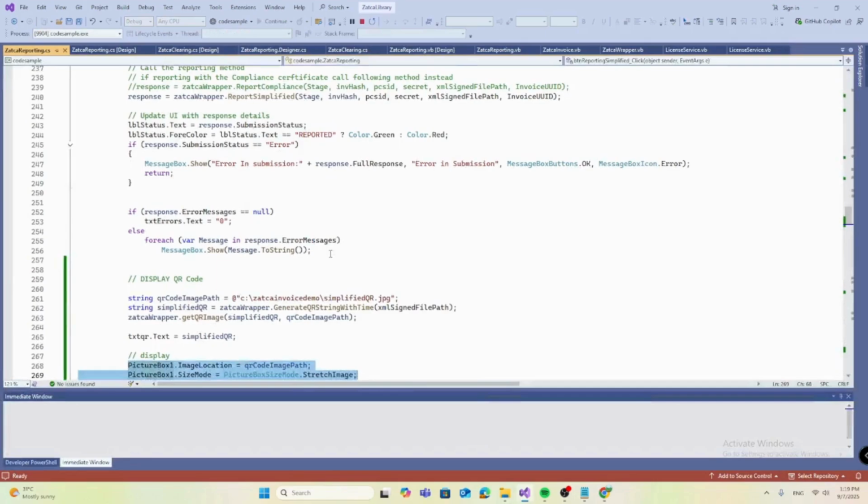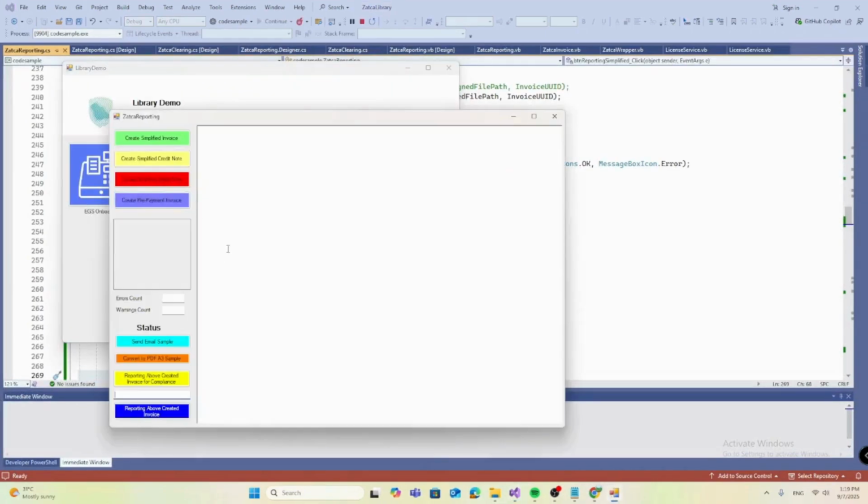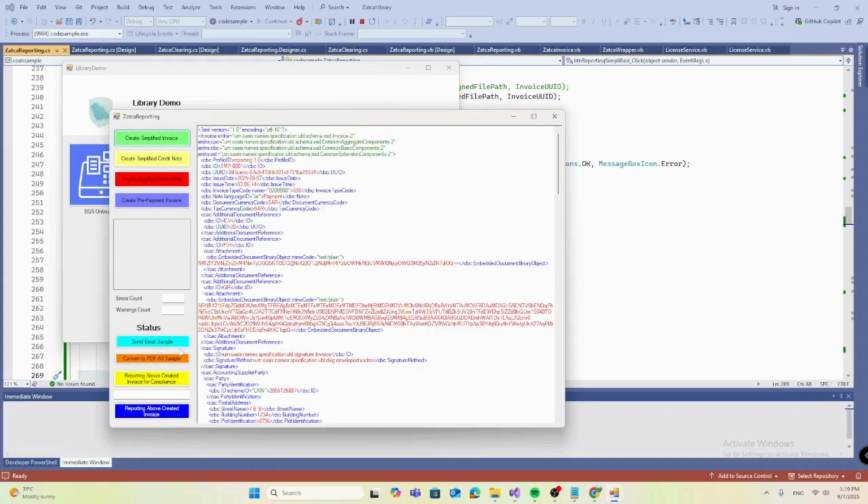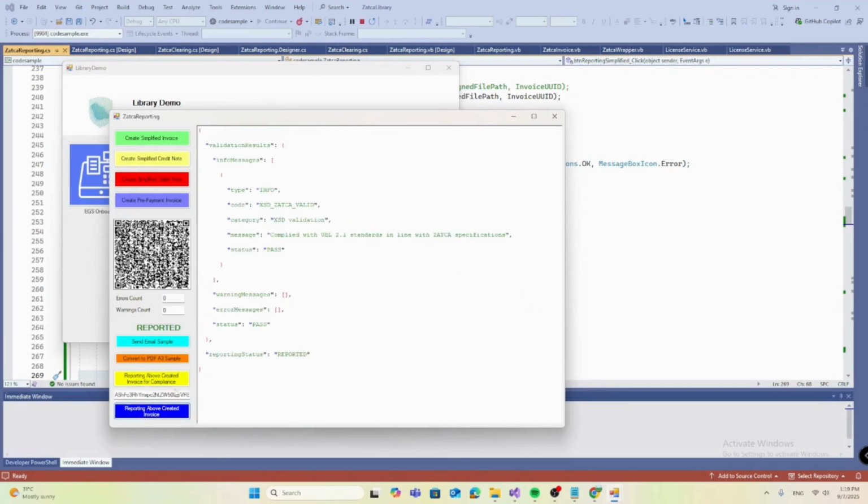Here you can see, once you create a simplified invoice, and when you are clearing the simplified invoice or reporting the simplified invoice, the QR code will be generated and the image will be stored in the path you provided.